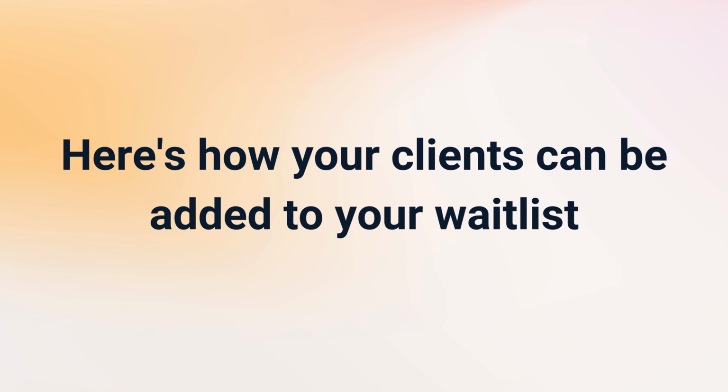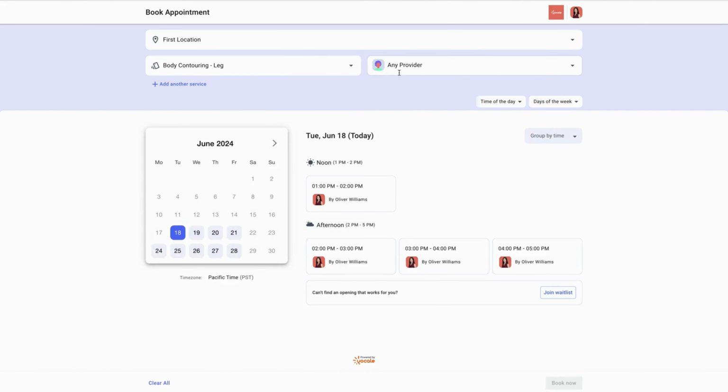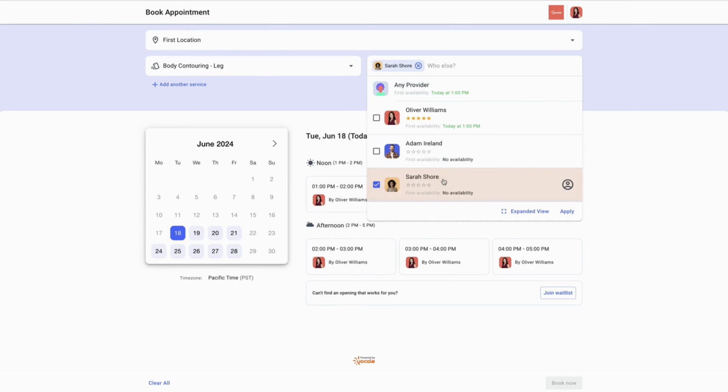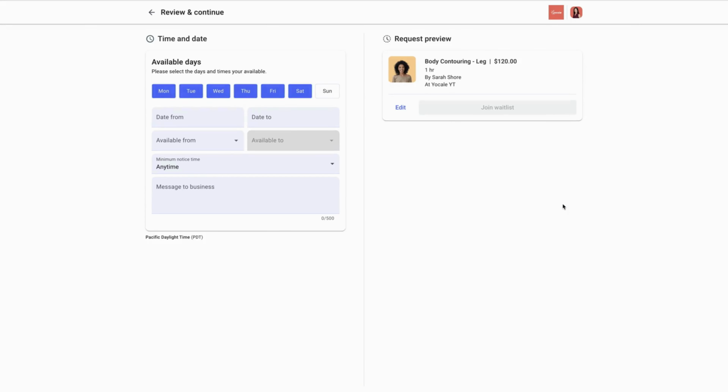Now we'll look at how the clients will be added to the waitlist. They will select the service, and then they will select the staff member as usual. And then they will see that all availabilities are currently booked. They can then click on the join waitlist button.